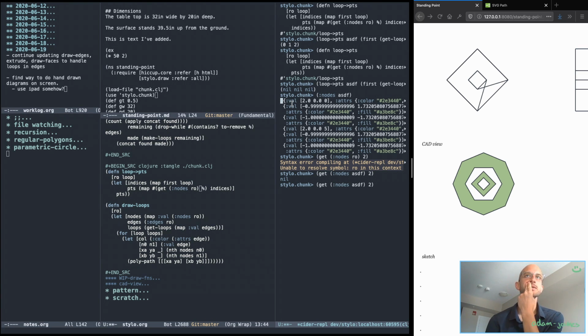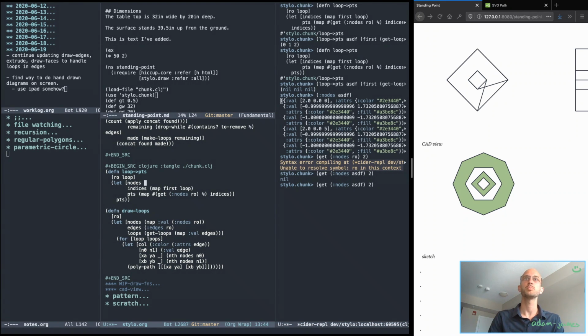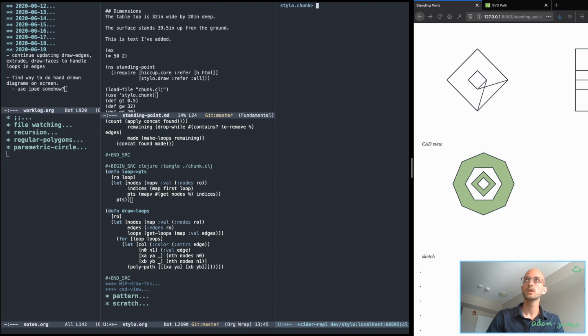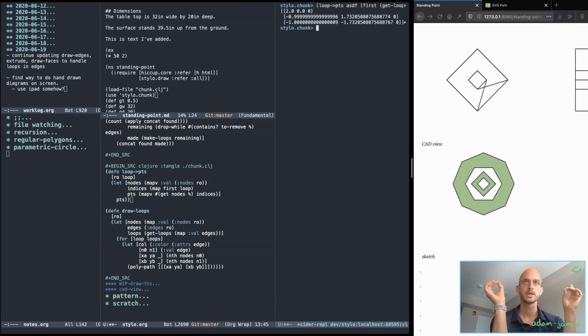So to do that in an effective manner, I shall create a little thing on the let here. Let nodes be map v val onto nodes row. Then I should be able to do points as a map v. It could be a map get from nodes that indices. Now let's try that. Of course, let me make sure I built that properly. And now let's try that on my weird little test thing here. There we go. Now we have points. Okay, so loop to points correctly takes a loop and gives me values in a list of points. That list of points I can use as part of the argument for polypath.